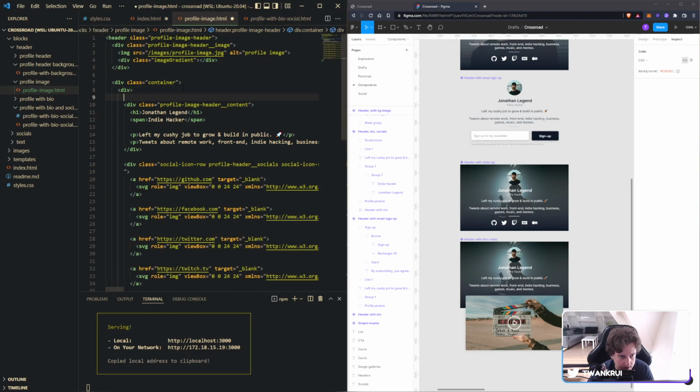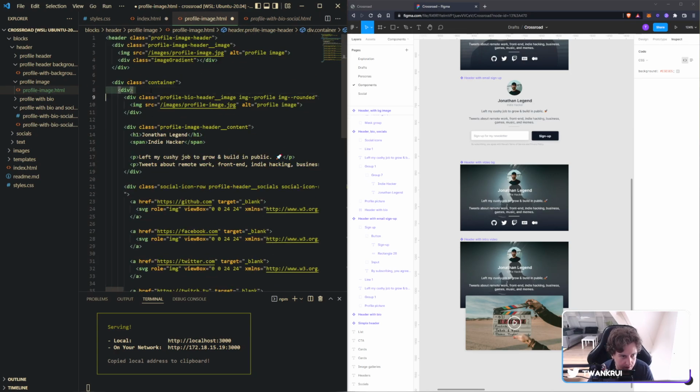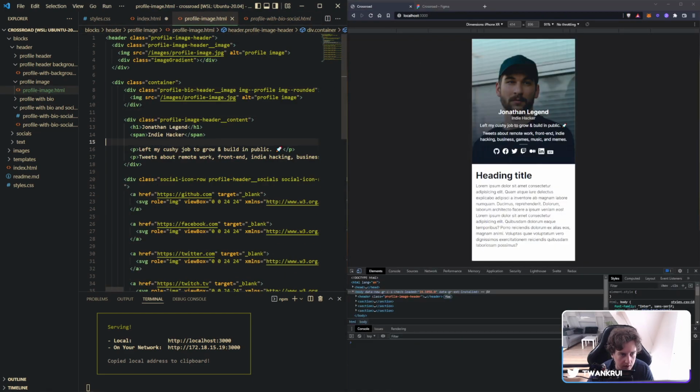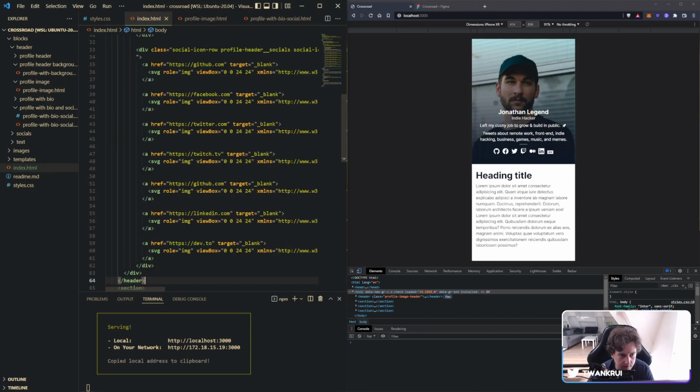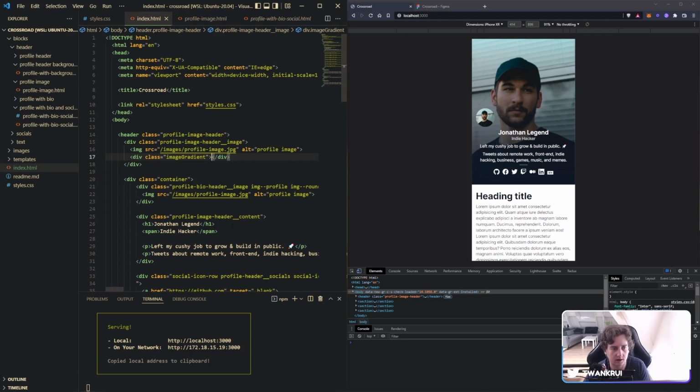So we have, right? Why is there a div inside of a div? I don't think there should be a div inside of a div. Okay. Now let's this one. Yep. This makes sense. So what we need to do.